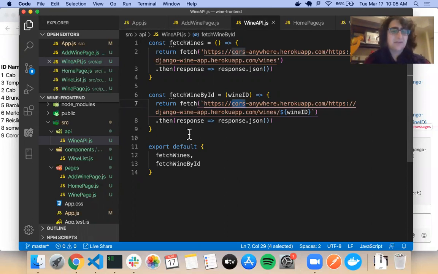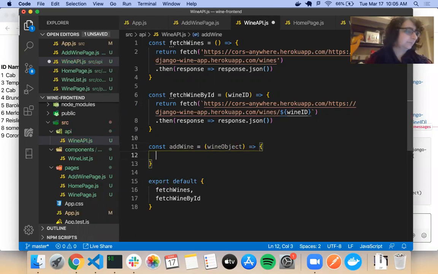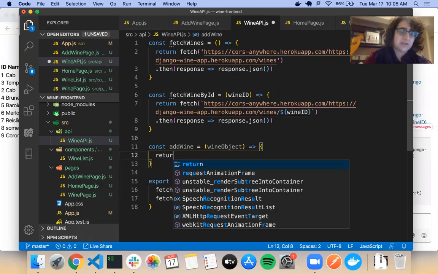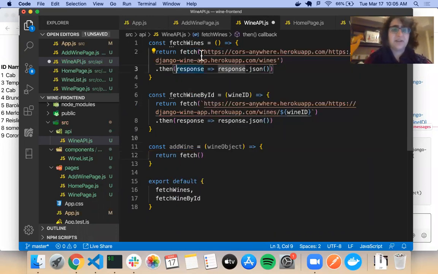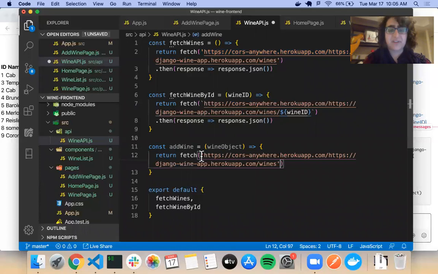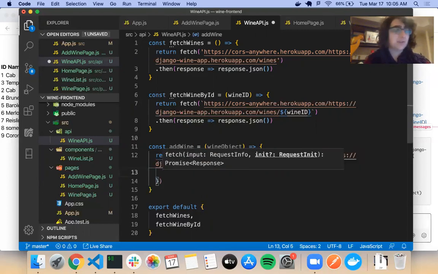So to do that, I'm going to make a function, call it add wine. And we're going to assume it's going to be getting a wine object. And then we're going to return fetch. And for this one, it looks like the endpoint is the same as the get, as long as you're posting to it. And then we need to add all of our posting information, right?